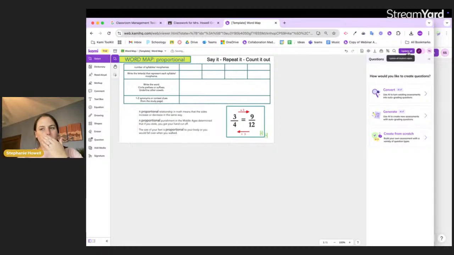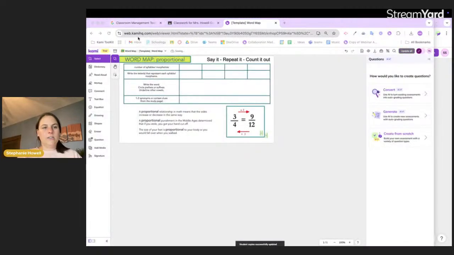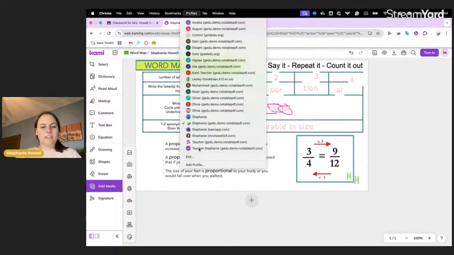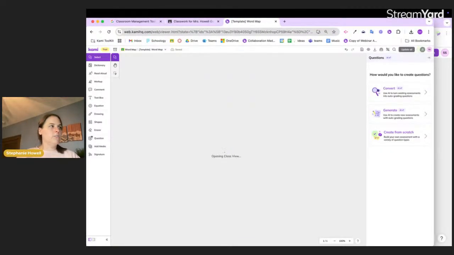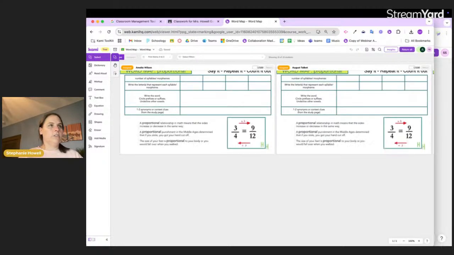And I can drop these notes, update all, update, and every single student is going to get those notes onto their computer as well. So right here, I can see right away that that student got that activity right on their notes. And if I go back into ClassView, every single student got that. So again, I can see what they have added, and then I can add additional resources if I need to support my students in their learning.